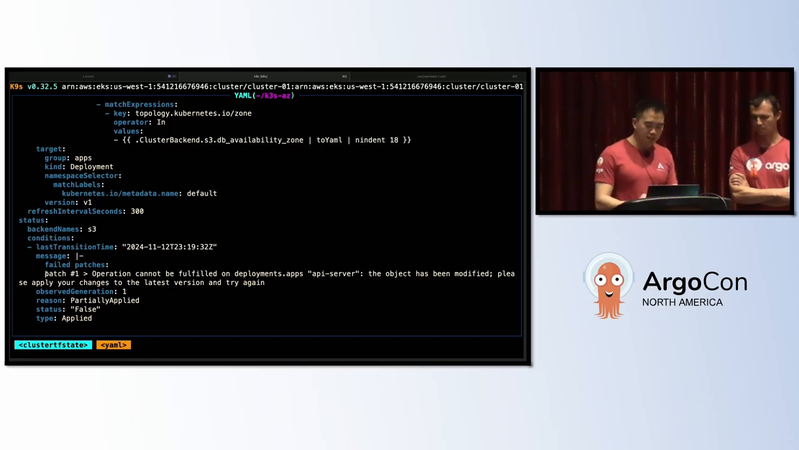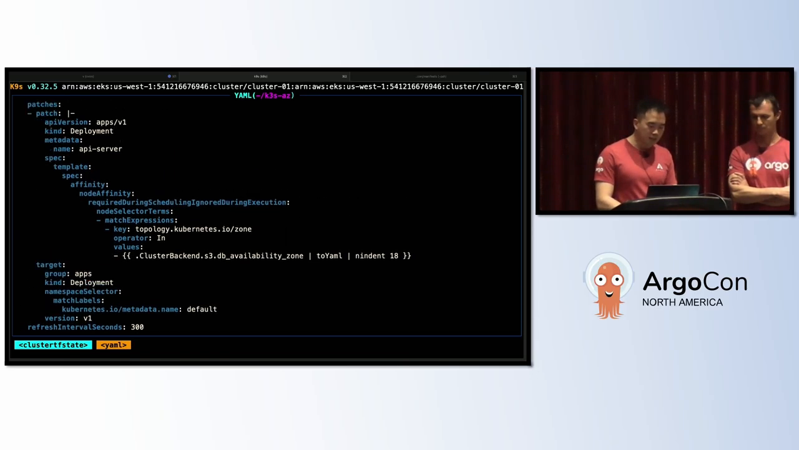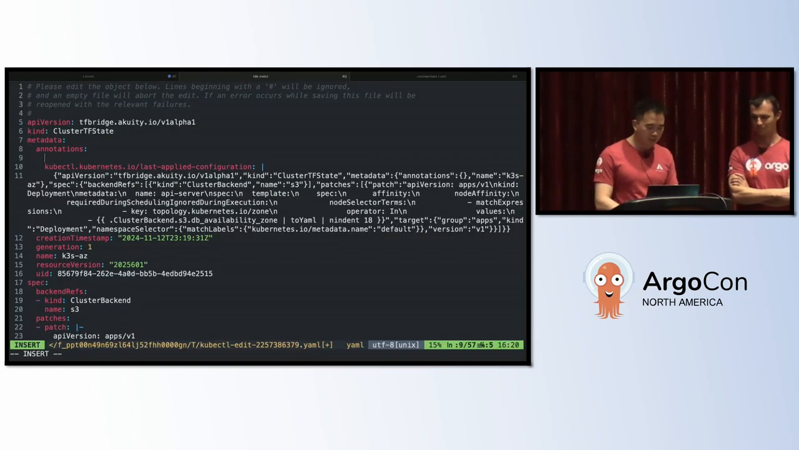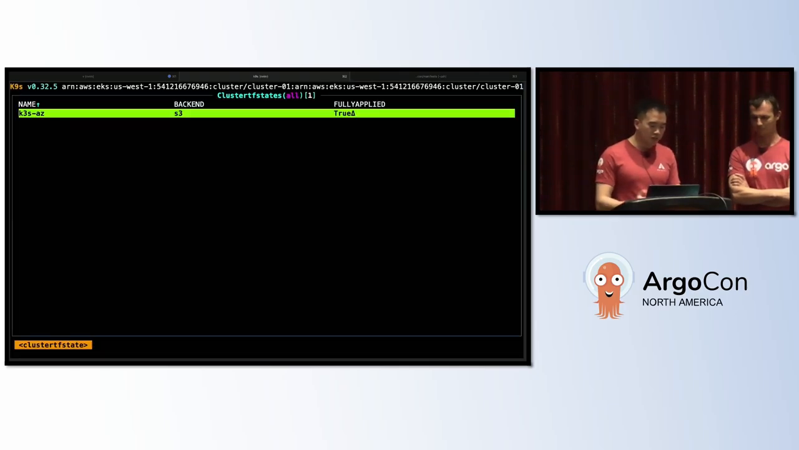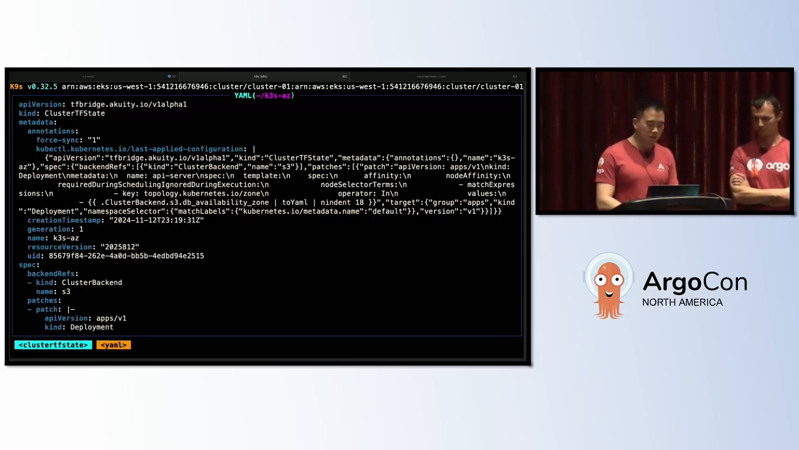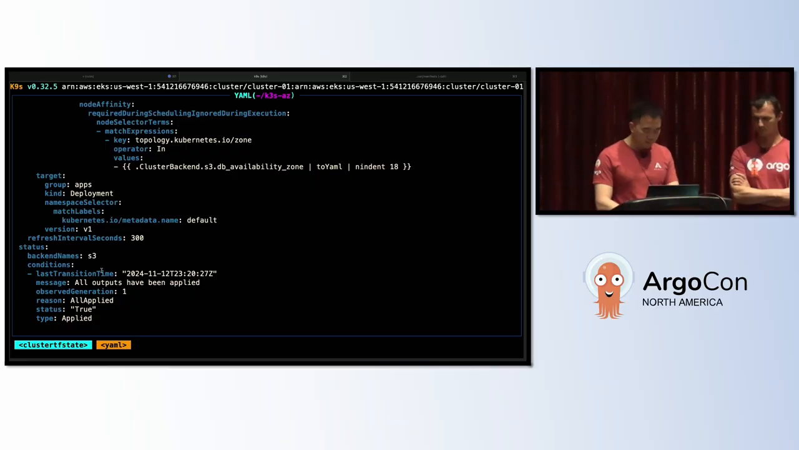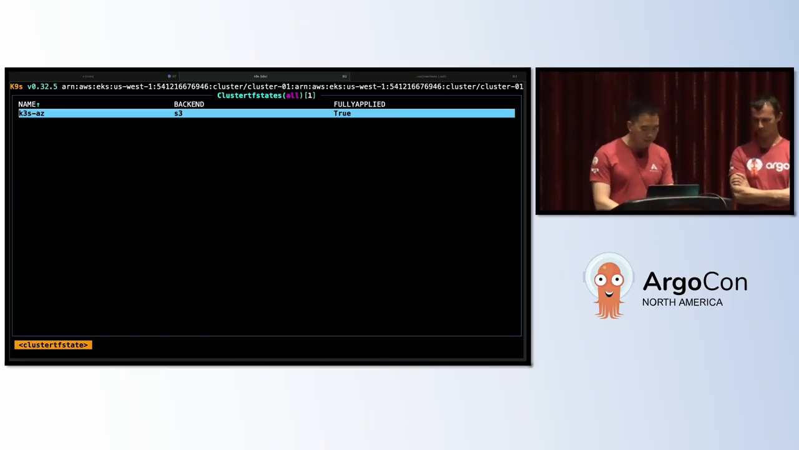So I guess it's just because I applied the cluster TF state and TF state at the same time, so there was a conflict in updating the deployment. In this case, no worries, you just need to add an annotation. Let's say force sync. You can do timestamp, you can do whatever. After you add this annotation, cluster TF state would be reconciled by the controller again. Now you can see it's fully applied. When you go check the status, it says all outputs have been applied.